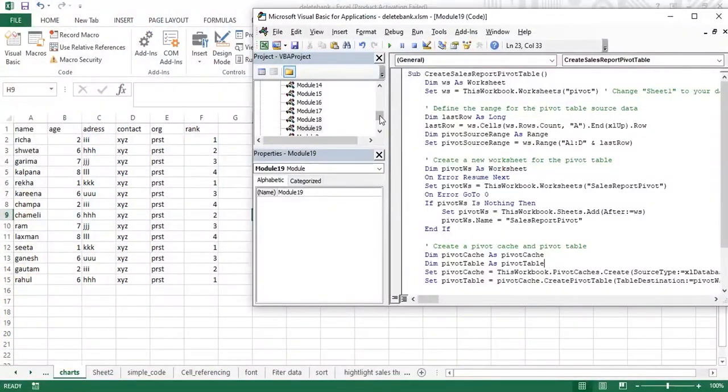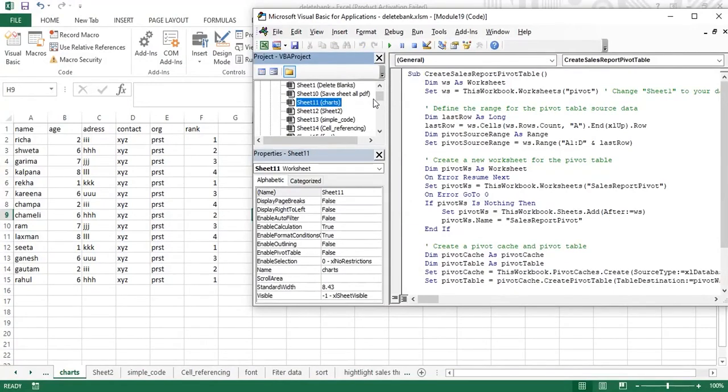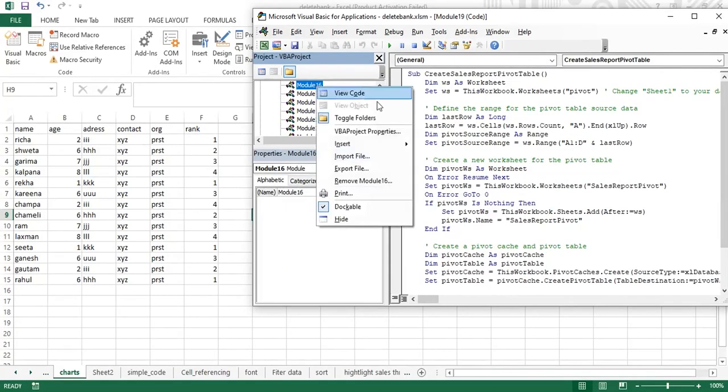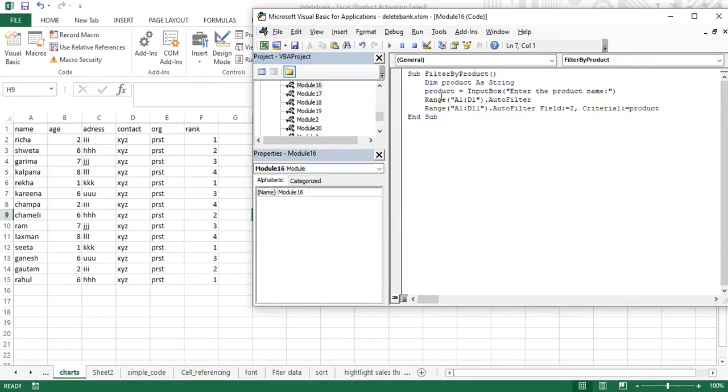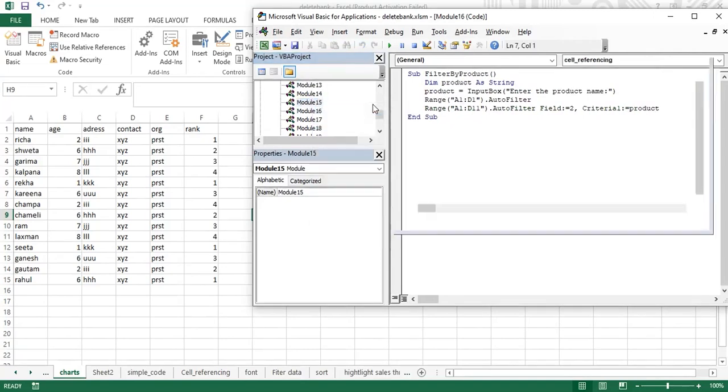go to your sheet. I opened the chart sheet here. Go to your chart, right click and insert a module. Let me check where my module was. I already created this, so I want to filter out where my chart one, chart data was.